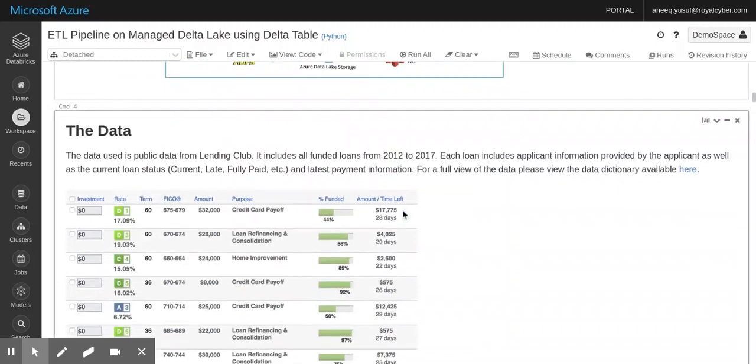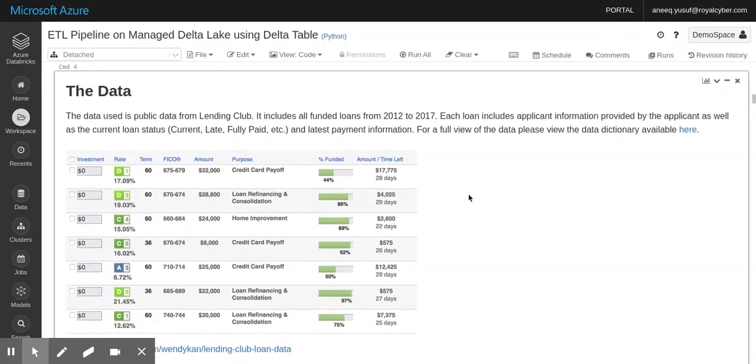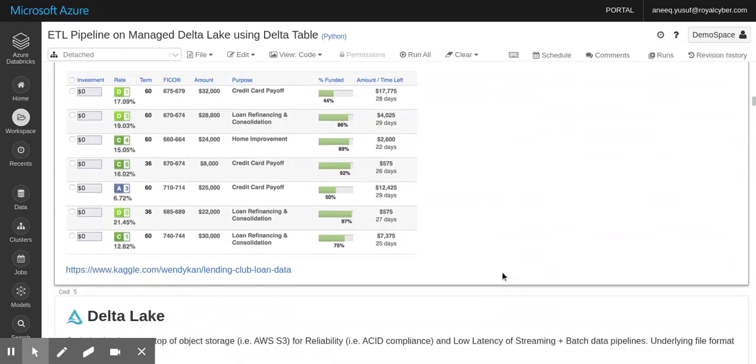So for the current demo, we have used the dataset that's available at Lending Club. This is basically a data set for all of the loans that have been taken from Lending Club, and it contains labels for whether a loan has defaulted or not, or whether it's been paid in full or not, and how long these loans are to last.